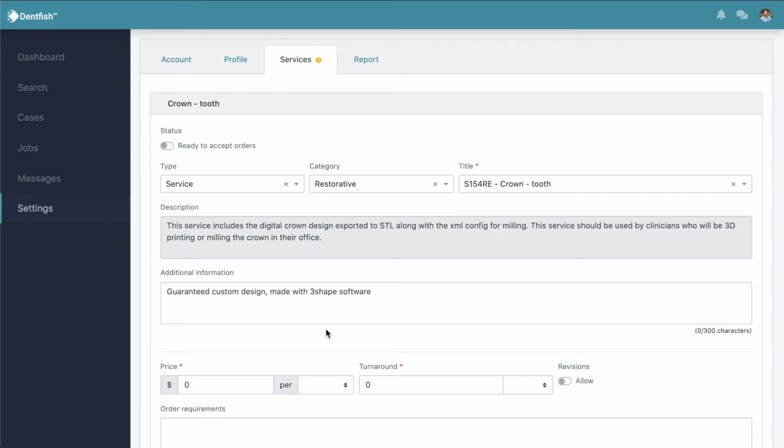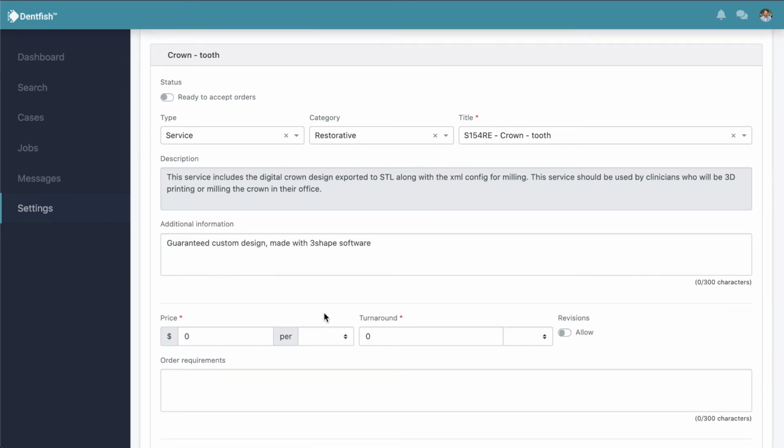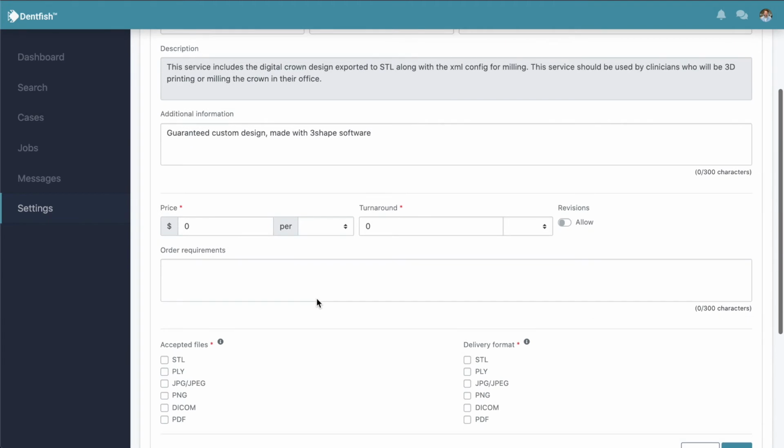So now we have selected the service from the Dentfish classification that we would like to offer. The next step is now to price our service. You can choose any price, but of course, do your own research and figure out what typical market rates are for different kind of services. So here we're going to offer some crown design service. So I'm going to price this at $15, and these are US dollars, by the way. And that's $15 per crown.